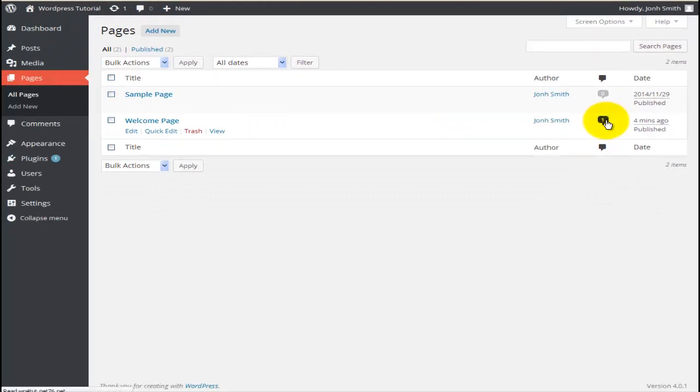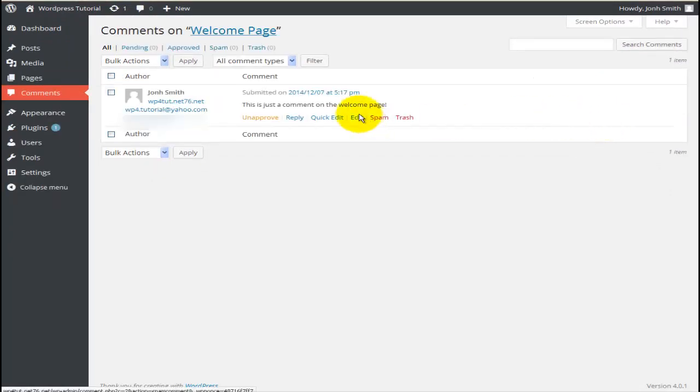I will be presented with a particular comment, and I can get all the information about the user who's submitted the comment and the comment itself, and I can unapprove, I can reply, I can edit it, and I can mark it as spam and trash it as well. Right at the top I'll have some of the options, and all of this will be covered in one of the tutorials following this one when we come to this option, comments.